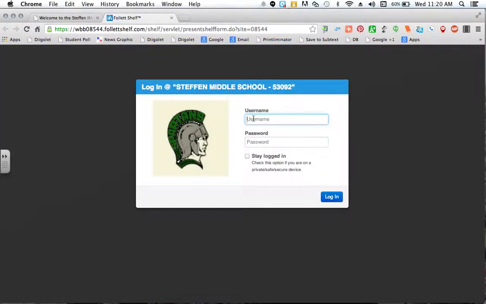And you will log in using your login, which is your username for your server account, and then the password is your Google account for education password. Go ahead and click on login.